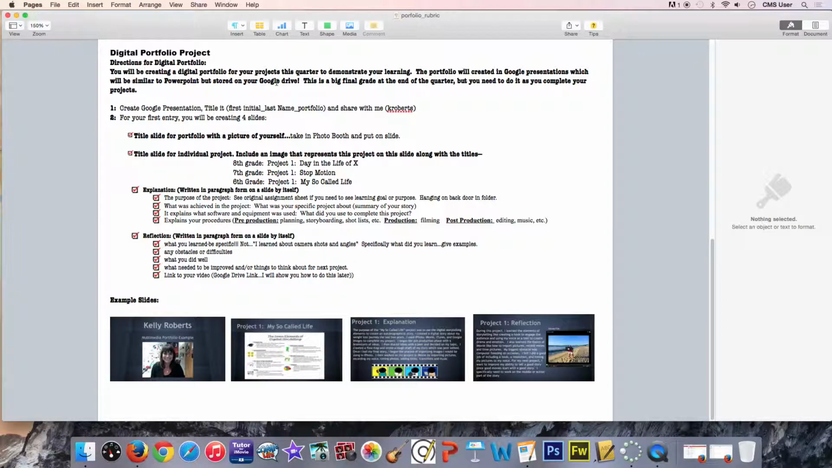And each entry is 25 points. So it ends up being about 75 points to 100 points, depending on how many projects we end up doing. So it is a big grade. It counts as one of your big project grades at the end. But it's really easy if you do it along the way. You don't want to wait till the end to do this.